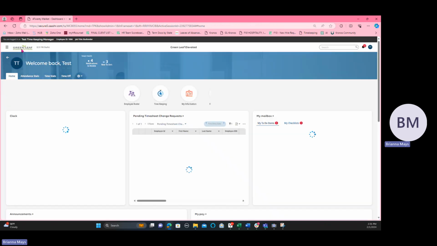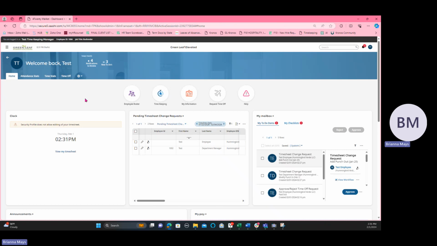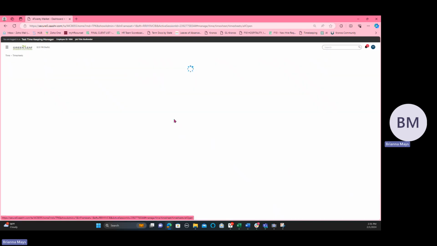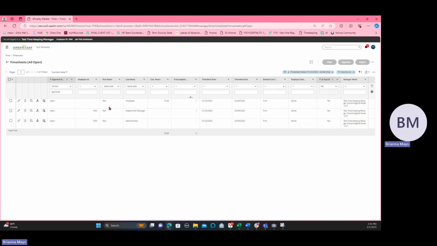If you click back to your green leaf logo here, it'll take you right back to your home. And from there, we have our timekeeping widget. This is going to have hyperlinks directly to the main important things when it comes to timekeeping. The biggest thing is going to be timesheets to approve. Once you select timesheets to approve, it's going to pull in all of your employees for the previous pay period who need to have their timesheets approved and submitted for payroll.